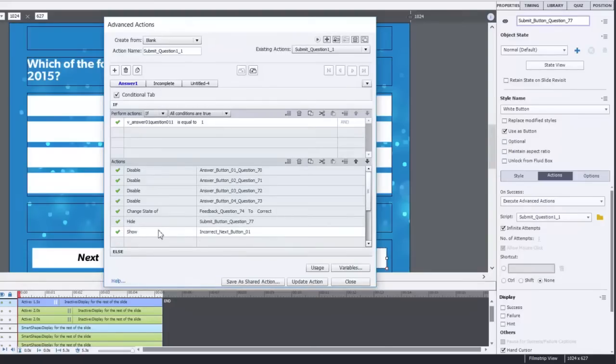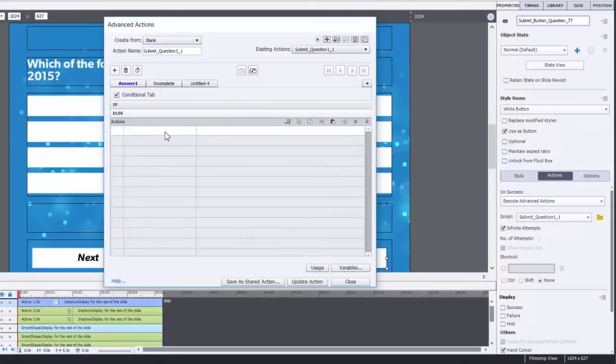And then we're going to show the incorrect next button. That's not right in this case. We're going to need to change that to our correct next button. And what I'm going to do is I'm going to copy this because we're going to use most of this in the else portion of this statement here. So I'm going to copy that. We'll go down to the else section and we'll paste that in.